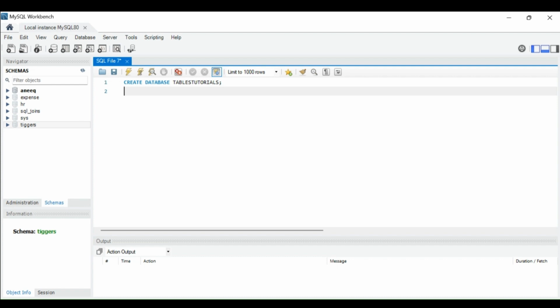So, first of all, you have to install SQL Workbench. You can install a new version of it. I am currently using Workbench 8.0 CE. You can use any one; it will work the same.